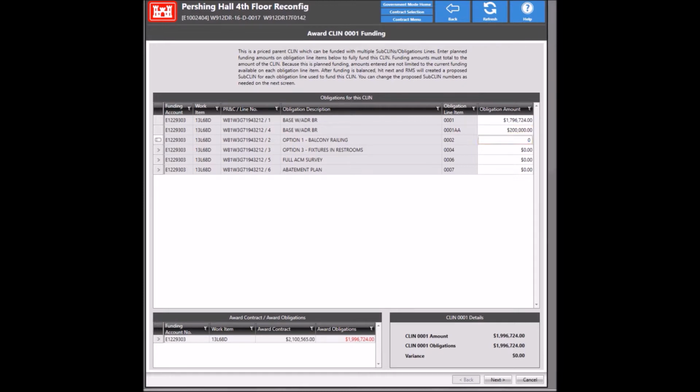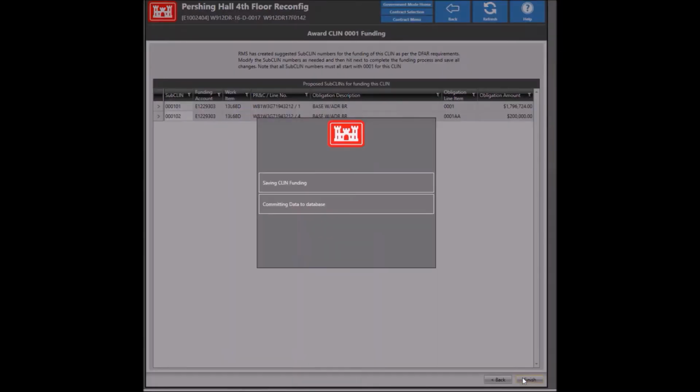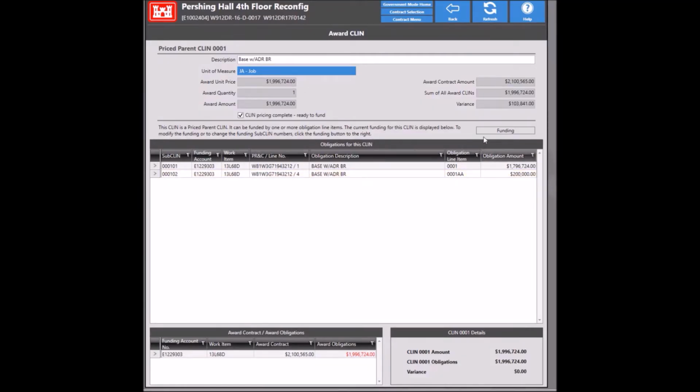Okay, so you can see now down here there's a variance of 0, so that means that the total amount is covered, split between these two different funding items. You go ahead and hit next and see if RMS will accept that. Go ahead and hit finish. And apparently it accepted that, so that's fine. We'll go ahead and now we'll define the rest of the CLINs.